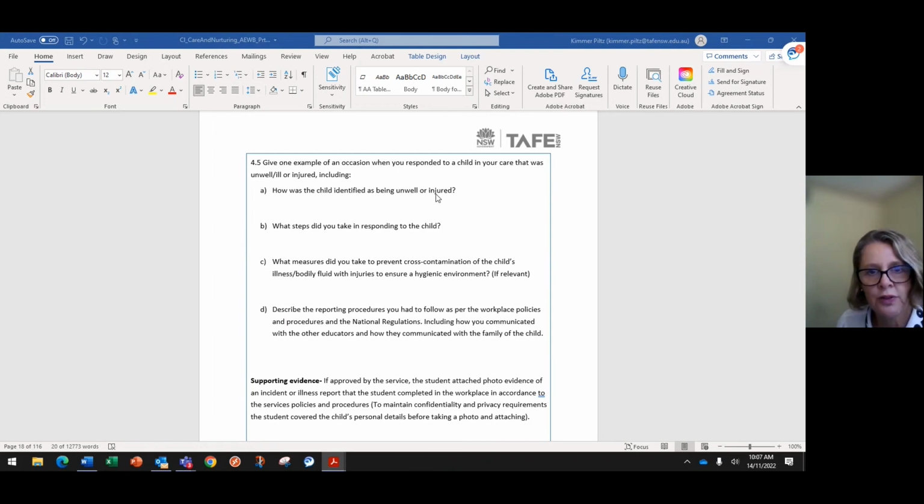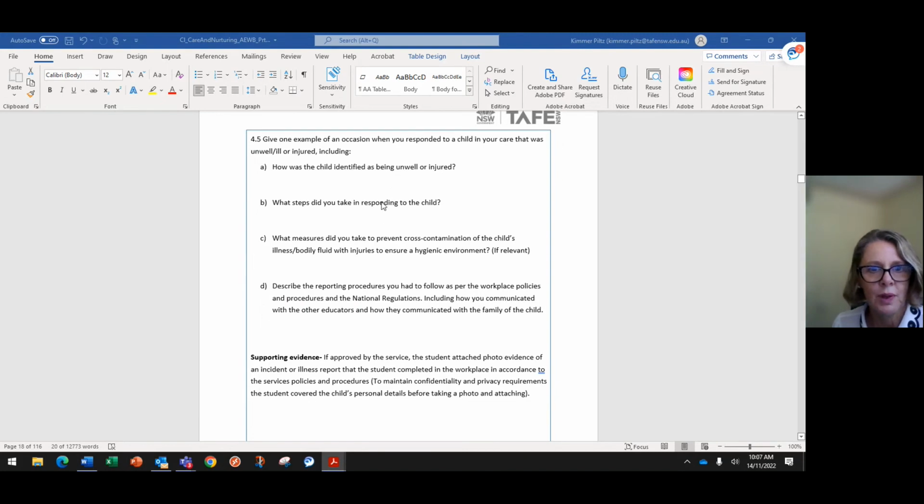That'll be fairly straightforward. An injury is pretty obvious. Unwell, it might be that the educators might have just noticed that the child was a bit out of sorts or sitting by themselves, or they looked a bit hot and flushed. What steps did you take? Again, you'd be taking these in collaboration with a staff member.